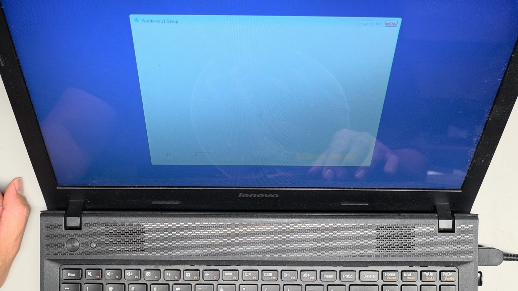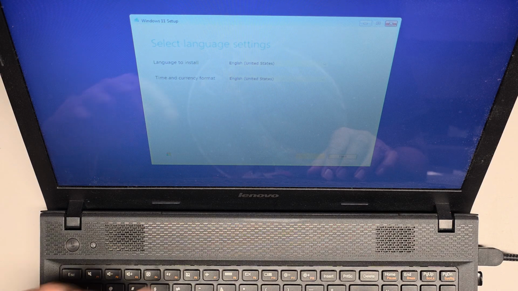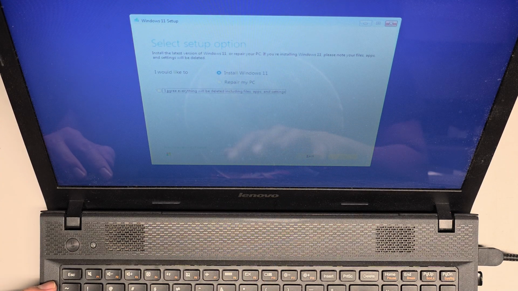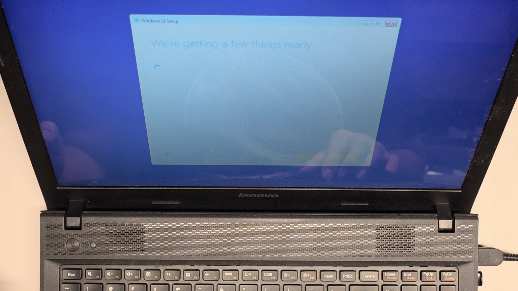Come on. Okay, I'm going to push Shift Tab to go to next. Press Enter. Shift Tab again. Next. Tab space to agree, shift tab tab next, and now it's going to ask if I agree to wipe everything off the computer. So now it's getting everything ready.